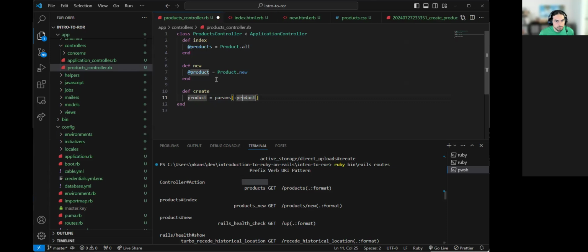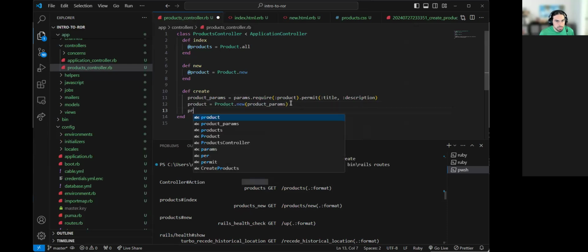So to do that, you can use require as a function here, with the product symbol, and then you say dot permit the title property and the description property. That's what we submit in the form. Finally, this will be the product_params. Usually we call it like that. And we can do Product.new with the product_params passed in. That's what the user submitted, right? The title and description. And finally, you can put that in a variable, and you can try to save it.